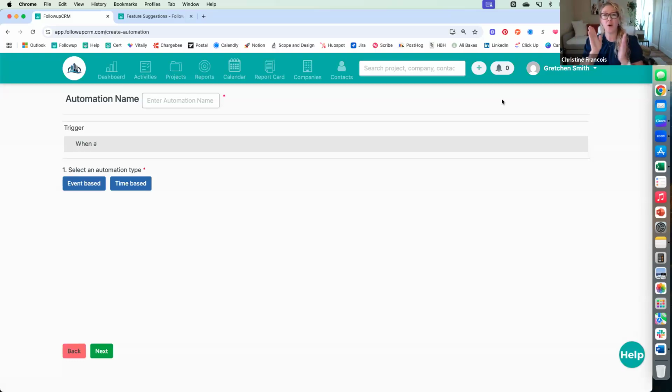Okay, you guys. So I like to say, write a list of what you're hoping to automate, and then come to the builder and try and build it. Because if you're looking at all the triggers, I just feel like there's a lot more room for confusion. But if you have a list of what you want to do, it's a lot easier to come here and see. We have a couple of different options here. You have event-based and you have time-based. Event-based is when this thing happens, and time-based is the time that something would happen.